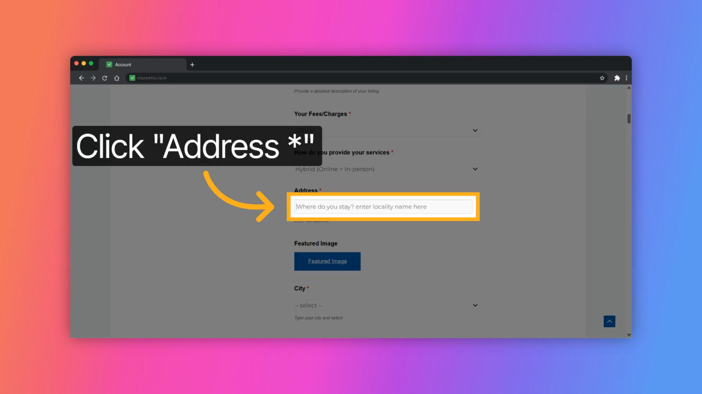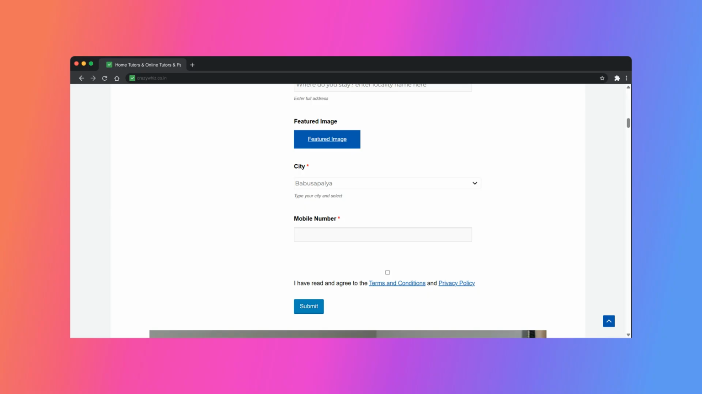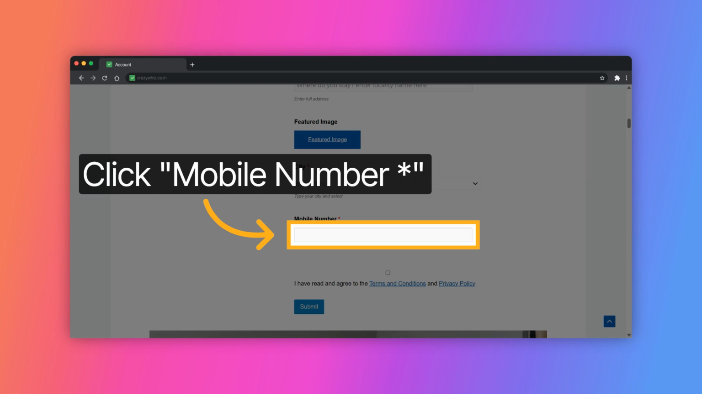Click the Address field to enter the location details relevant to your job profile. Click the drop-down menu to select your city from the available options. Select the appropriate location to specify where your service or job profile is based. Click the Mobile Number field to provide your contact phone number for communication.